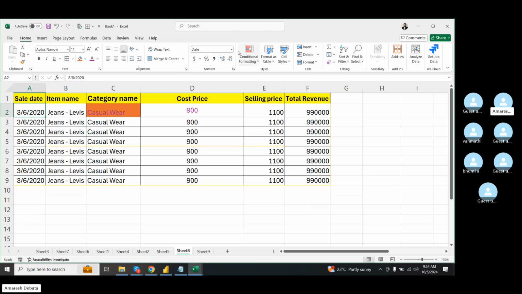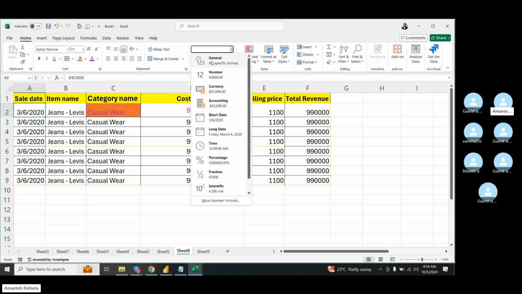So if you go here, if you see, general means what? No specific format. So general data type means what? If you go to the MSDN site also, you will see general is nothing but a text format. Whatever data you have, this is actually text format, general.